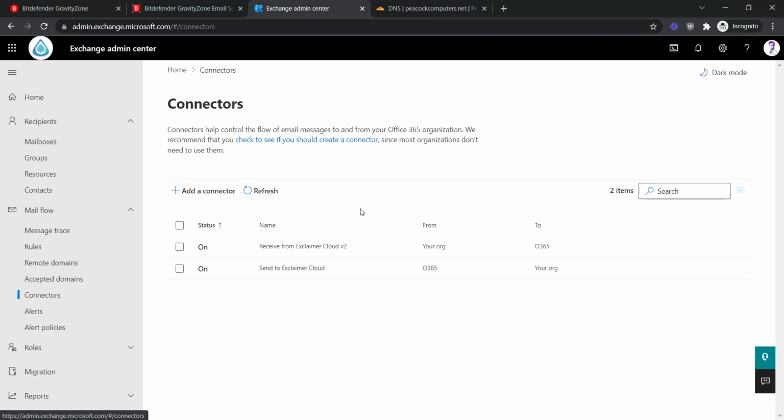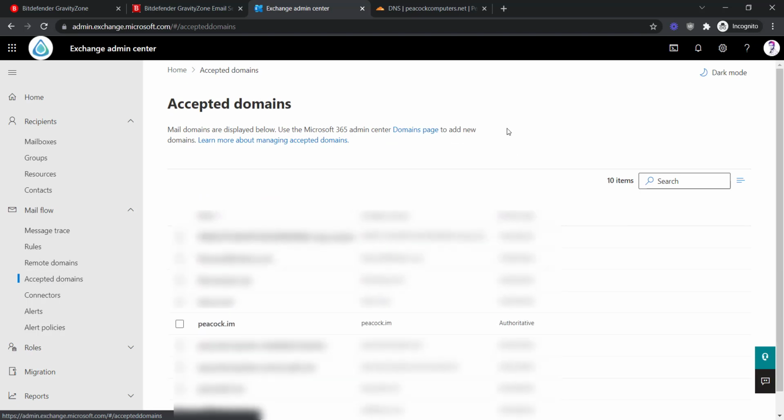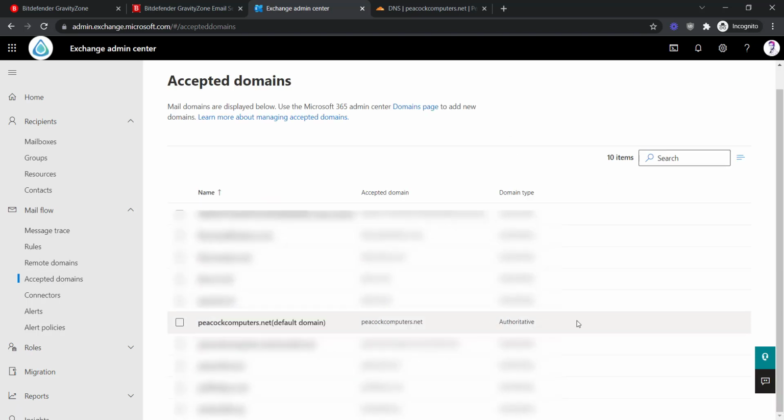So in connectors, before you set up the connector, you need to make sure that the domain you are adding is the default domain. Otherwise, it's not gonna work during the validation process. So here, if I click on the accepted domain, the domain I'm trying to add is the default domain. That's why you must add the default domain first in BitDefender GravityZone, then you can add the other domain. Otherwise, it's not gonna work.